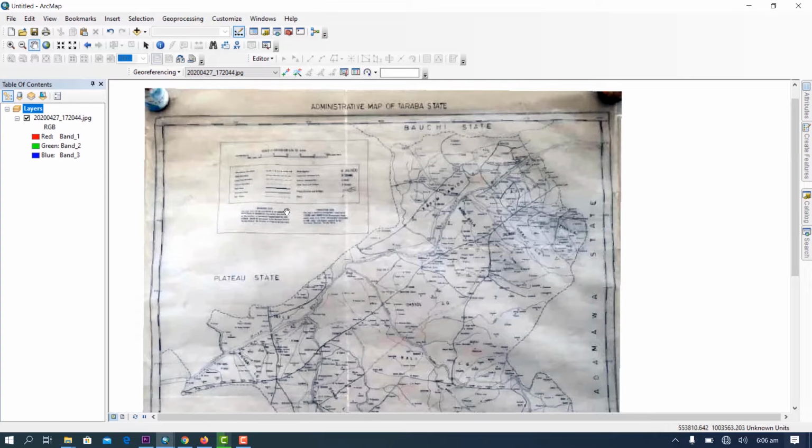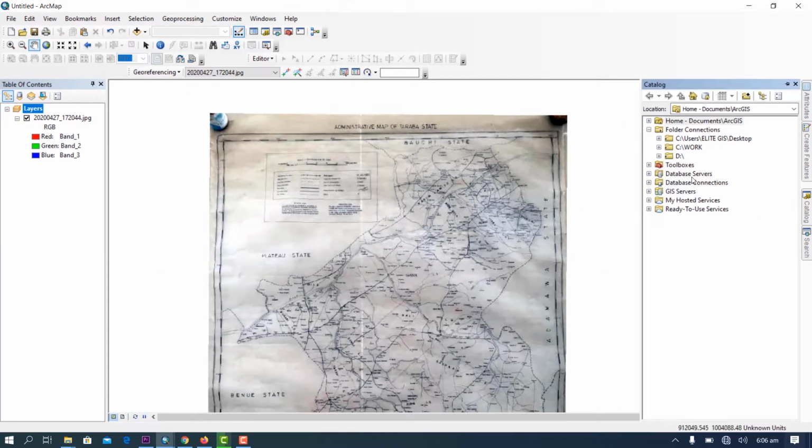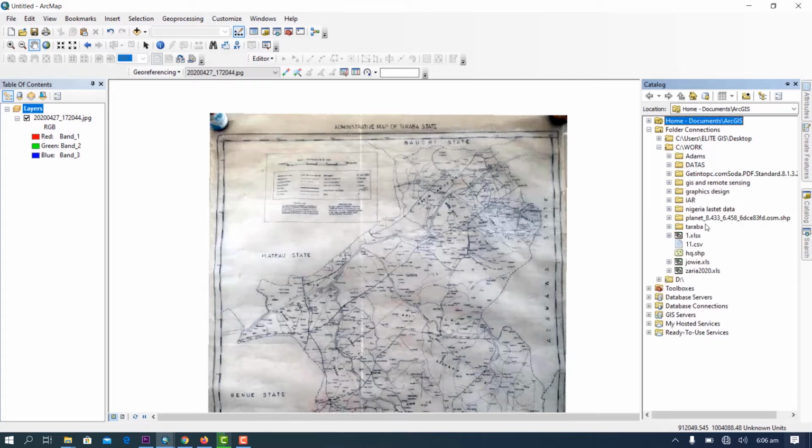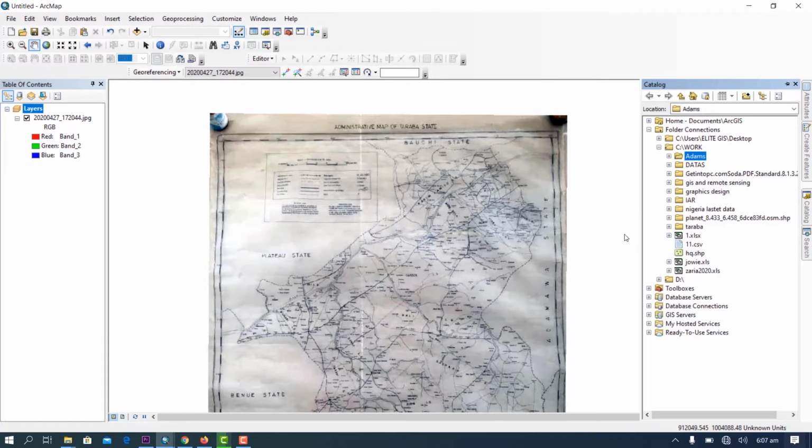Okay, so the first thing you need to do is bring back your image, the one you georeferenced yesterday. And once you've done that, come to your catalog and navigate to the folder you want to use, or still, let me use Adam's studio work. Now right click on the folder you created yesterday, the folder containing your name. Now go to new and go to file geodatabase.